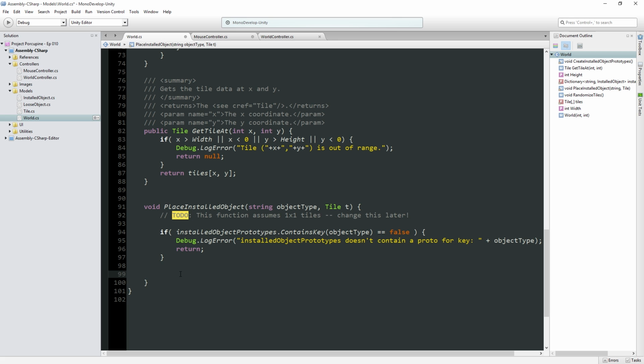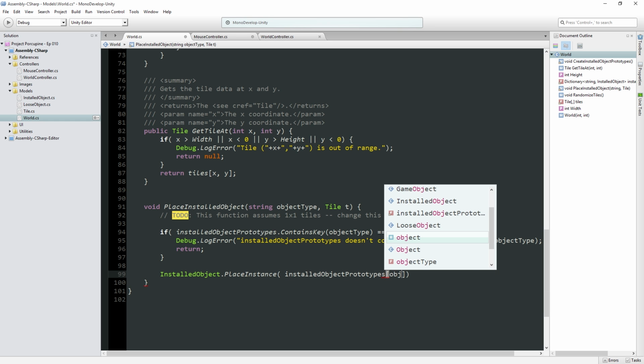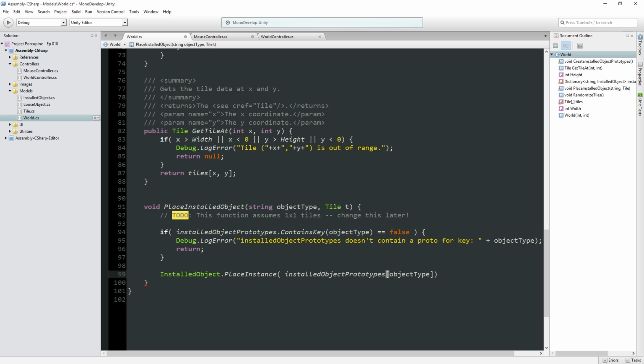So what are we doing? Well, basically, we have a static function in our installed object class called place instance. It's placing an instance of a prototype on a certain tile. We've got all that. We've got our prototype, which is going to be this dictionary keyed with a certain keyword, which is object type, and it will return a prototype for an installed object, and we know what tile it's supposed to get installed on.